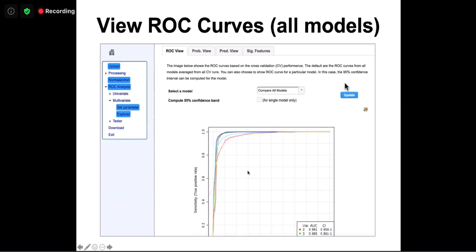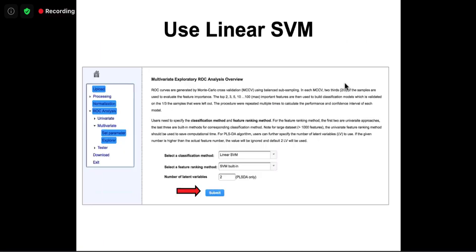So for example, here we see the example using SVM to compare all the models. I need to mention that the user needs to specify the classification method and the feature ranking method. And this is one thing we need for SVM, there's a linear SVM, there's a built-in. And for this algorithm, we do the subsampling. We also do the feature ranking.